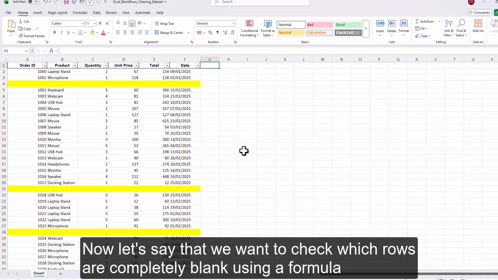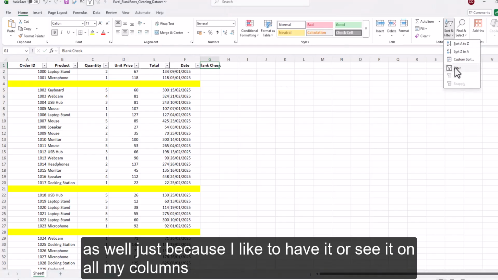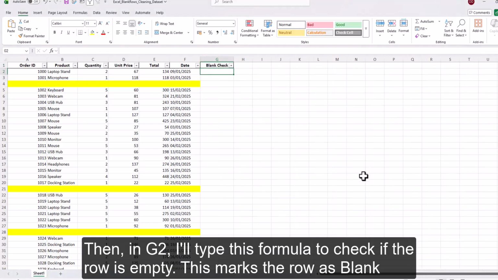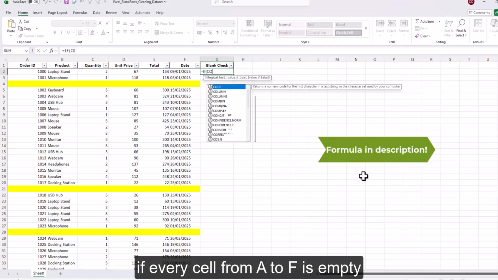Now let's say that we want to check which rows are completely blank using a formula. In cell G1, I'll type a quick header. Let's call it blank check, and then I'll update the filter as well, just because I like to see it on all my columns. Then, in G2, I'll type this formula to check if the row is empty. This marks the row as blank if every cell from A to F is empty.